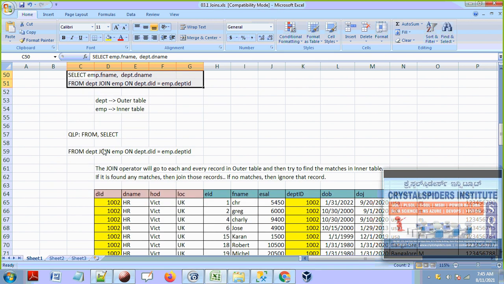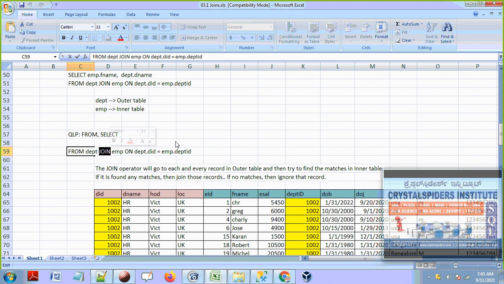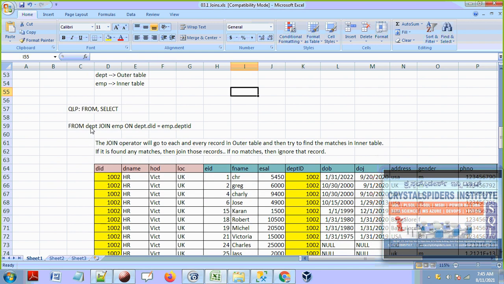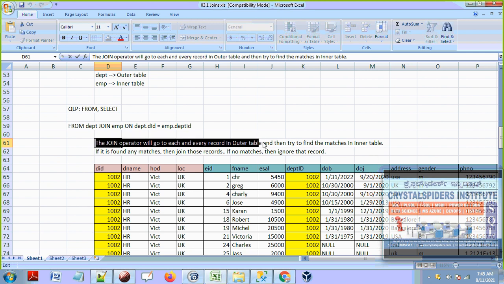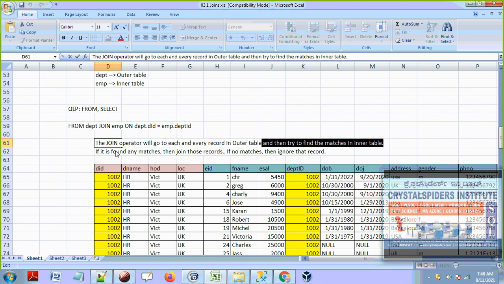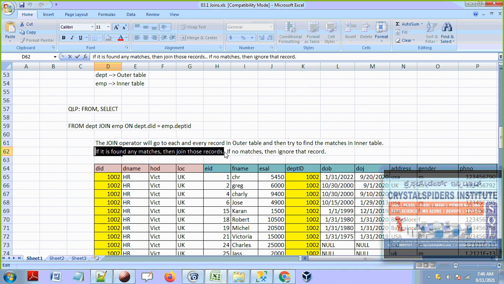Now what is this join operation really doing? That's what we need to know. The join operator is going to join DEPT table data and employee table data based on these two columns. The join operator will go to each and every record in the outer table. What is the outer table here? DEPT table. In the DEPT table we have some records, 4 or 5 departments. Go to the first record in the DEPT table and identify whether that record matches any records in the inner table or not, and try to find the matches in the inner table. If it finds any matches, then join those records. If it does not find any matches, then ignore that record.